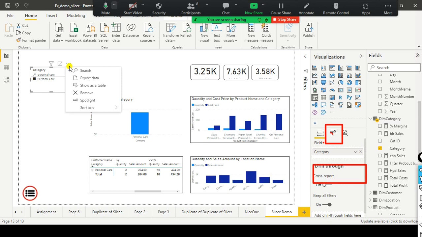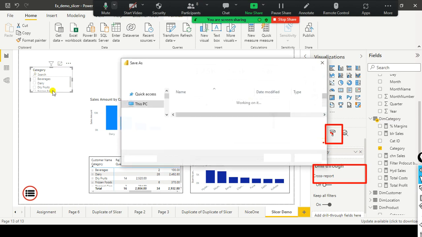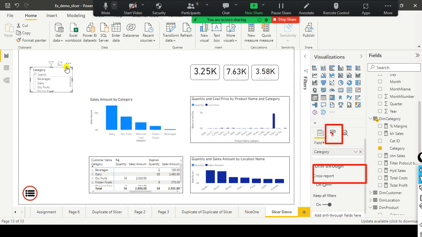And what other options are available? You can export the data. Okay, before that, let me just remove this one. You need to delete this, only then it will go off. Okay, and then if you click on this ellipsis once again, export data. So when you click on export data, the data whatever is there in this one will get exported as a CSV file.